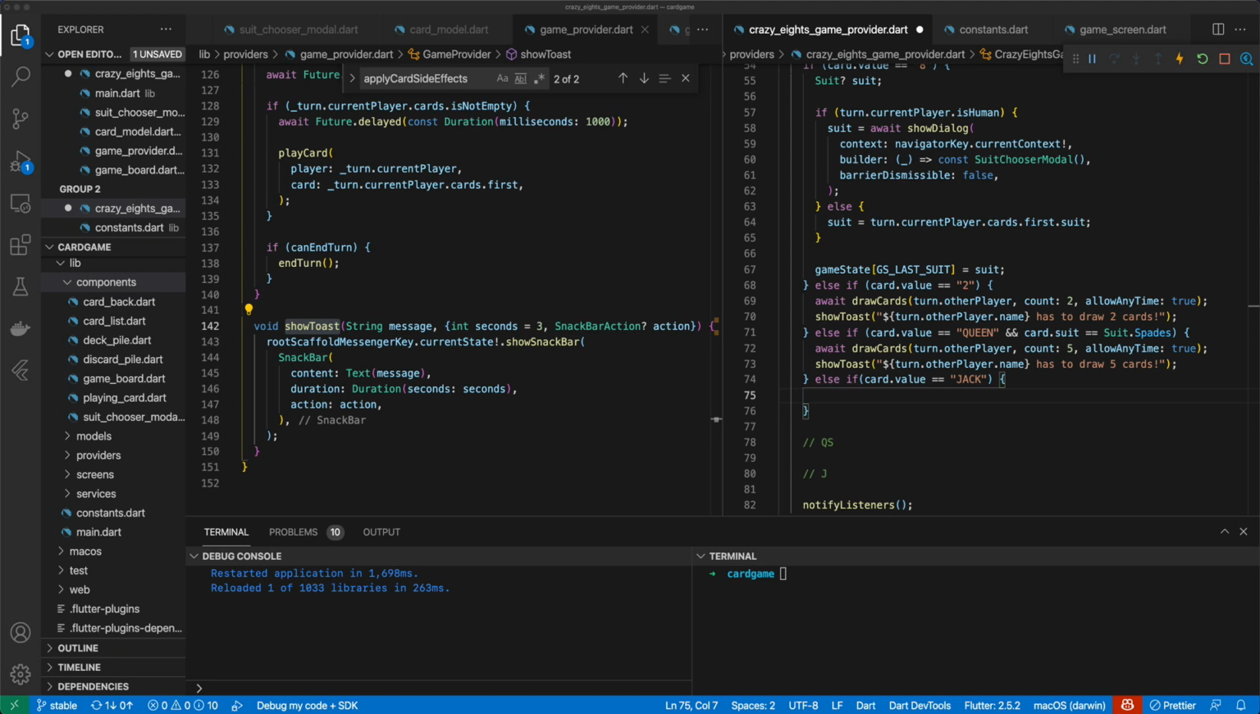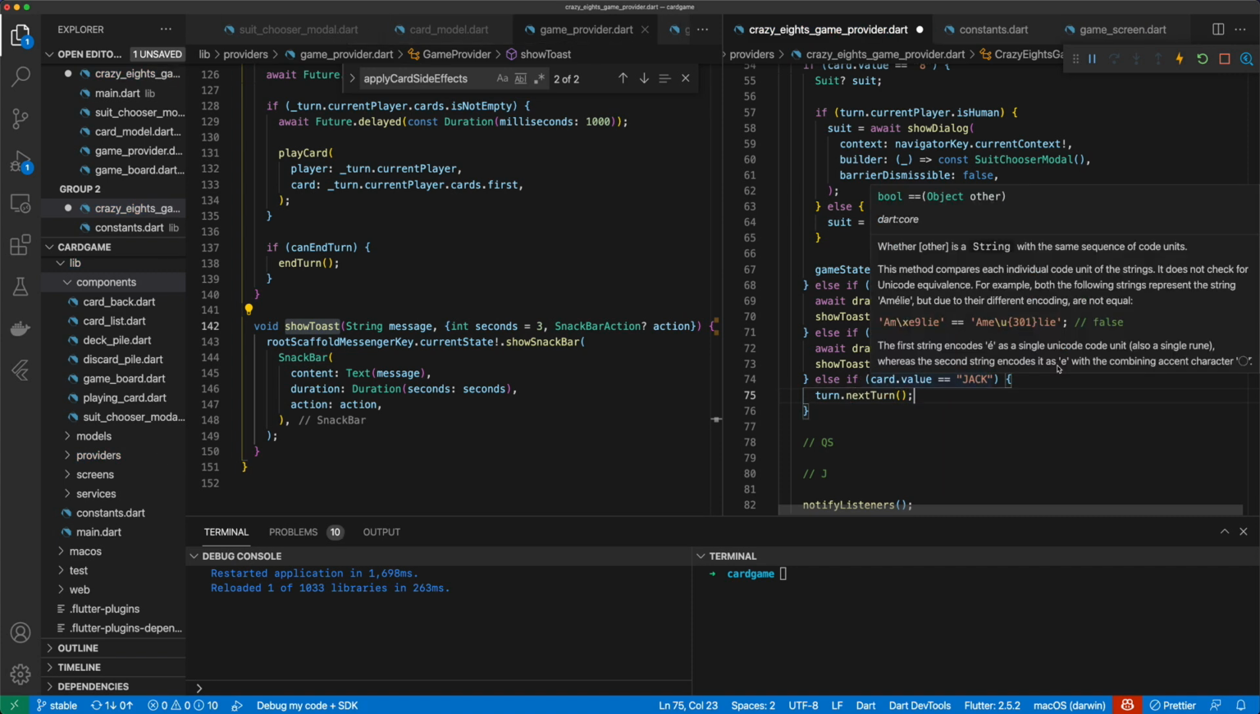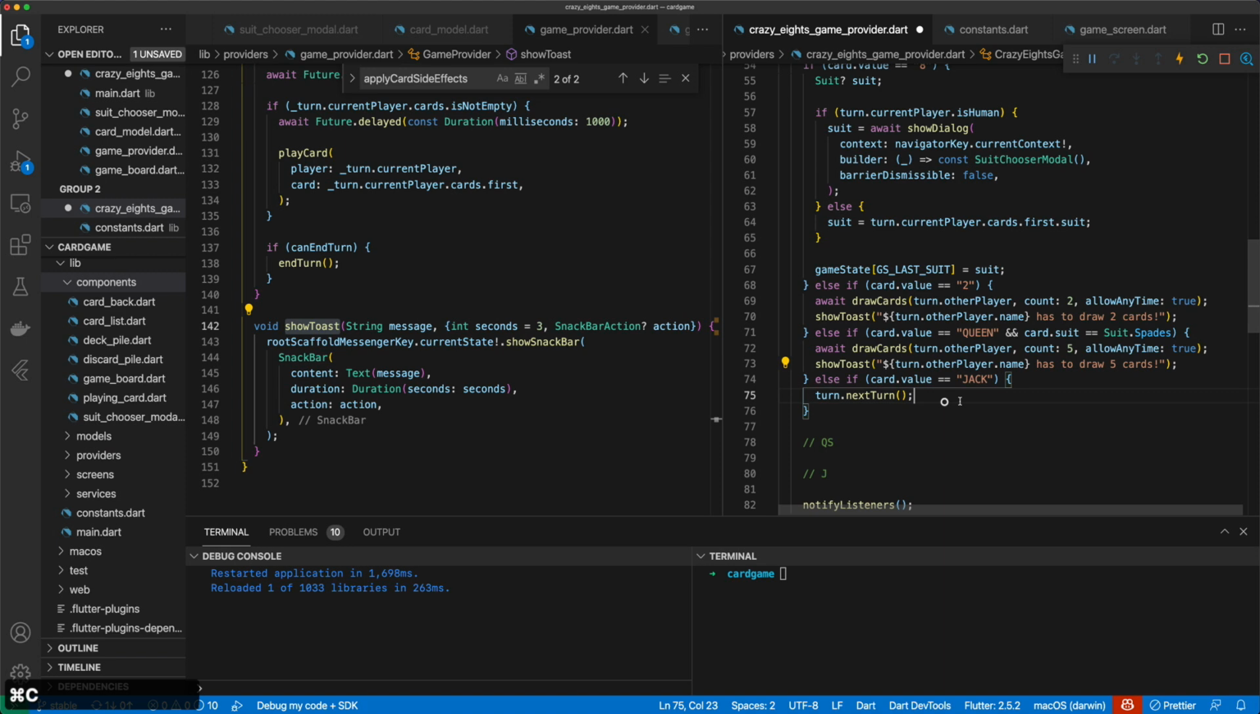So how do we miss a turn? Well, it's actually very simple. We can just go our turn.next turn, and it'll just reset everything over. Now we probably want to toast here as well. Turn to other player, misses a turn. Misses a turn. That is sad.